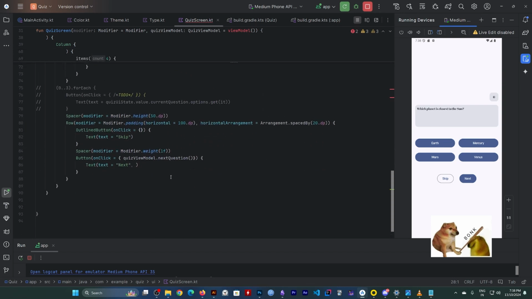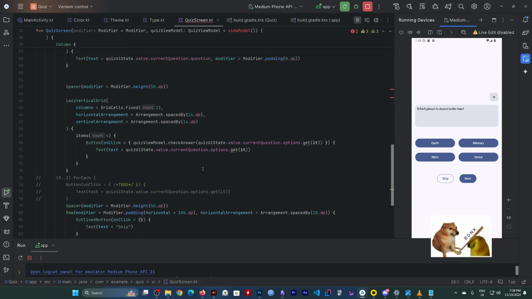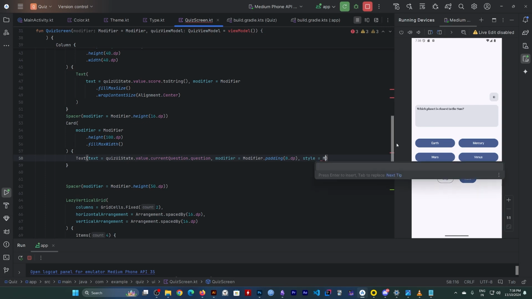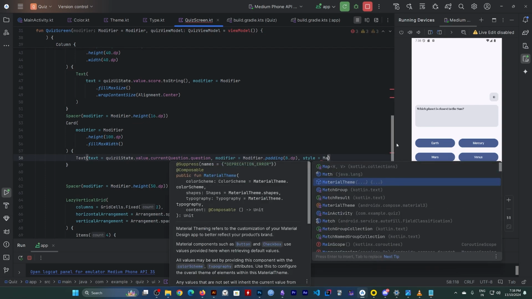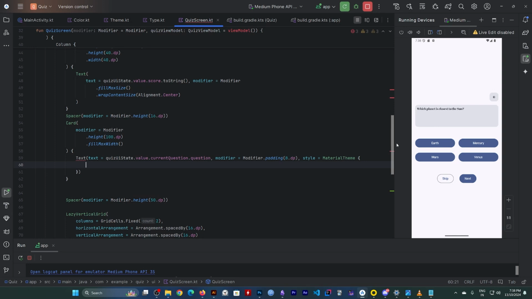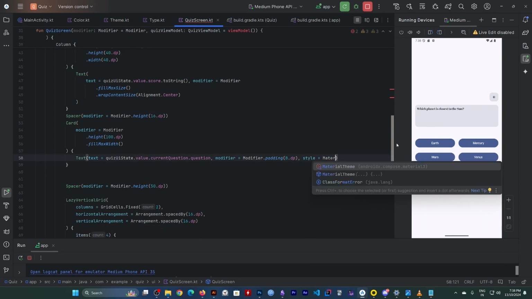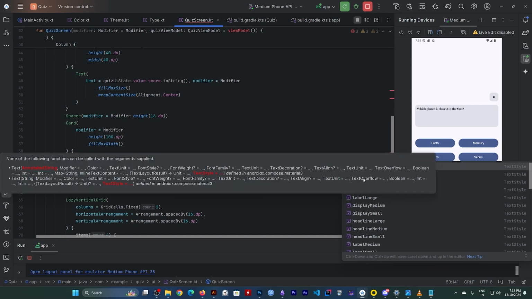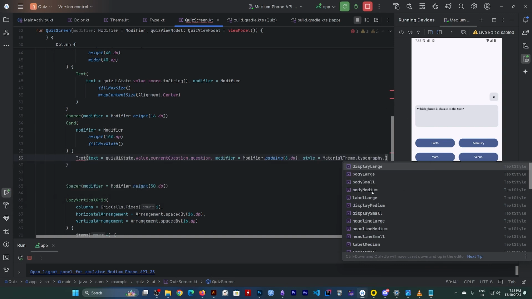So where's this component? I believe this is here. Text. Okay, so let's try and change the text style. So we can use the style parameter. Now we can use material theme typography, and we can now use the body large, body small, whatever.